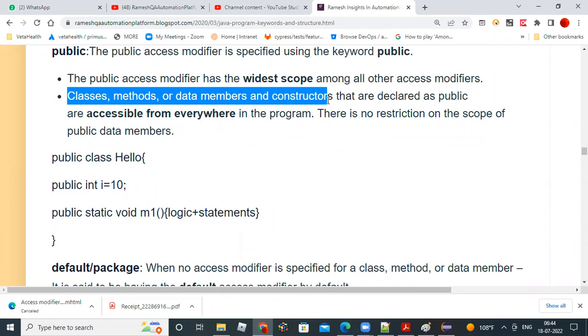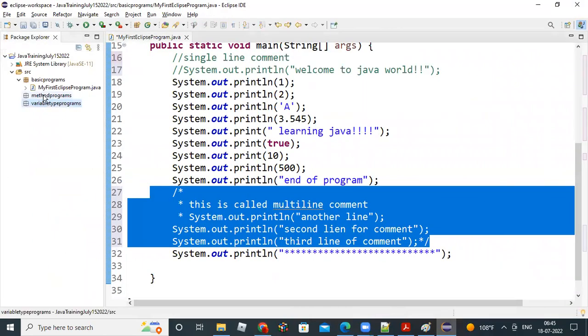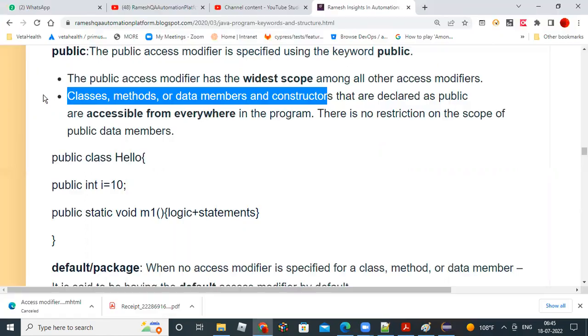For a class you can use it, for a data member or variable you can use it, methods you can declare as public, and constructors also you can declare as public. All four you can declare as public. If you declare them as public, you can access them from anywhere in the entire project, in this package also, anywhere. No restriction applies. Basically, visibility is everywhere. That's what the public access modifier means.